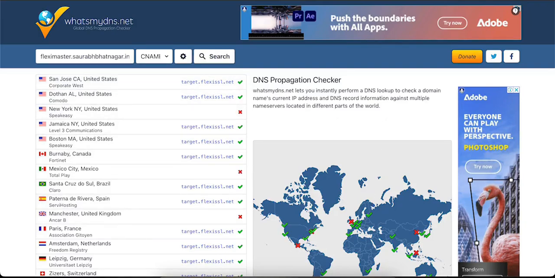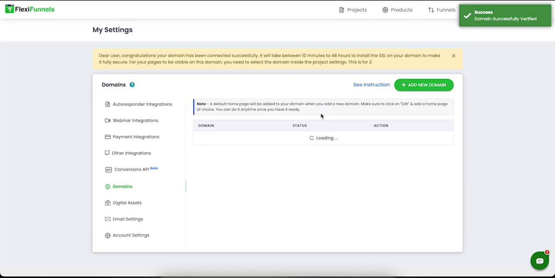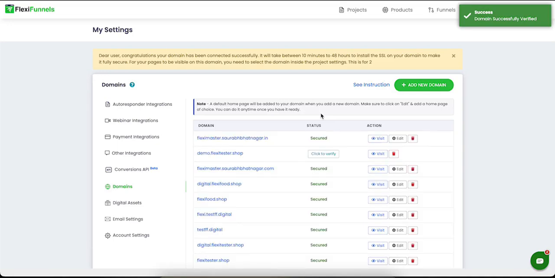So what we are going to do, we are going to click on this click to verify button. Once you click on the click to verify button, it will be added to your FlexiFunnels account. So what are the steps that we have done?